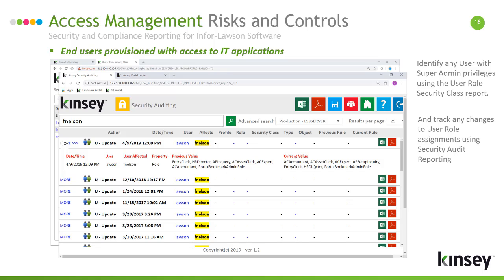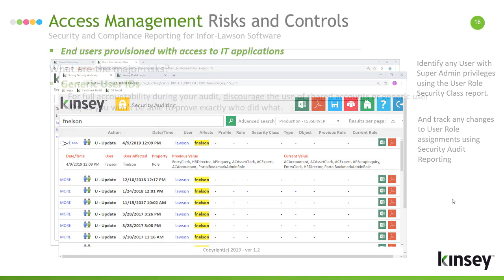So this could be at the user level, like this case, it impacts F. Nelson, or it could be down at the role security class form level. Any detail that changed in the security model, we want to track that information. So we do this both for S3, which is this screen, and for Landmark as well. So we know all changes that happen within Landmark also.